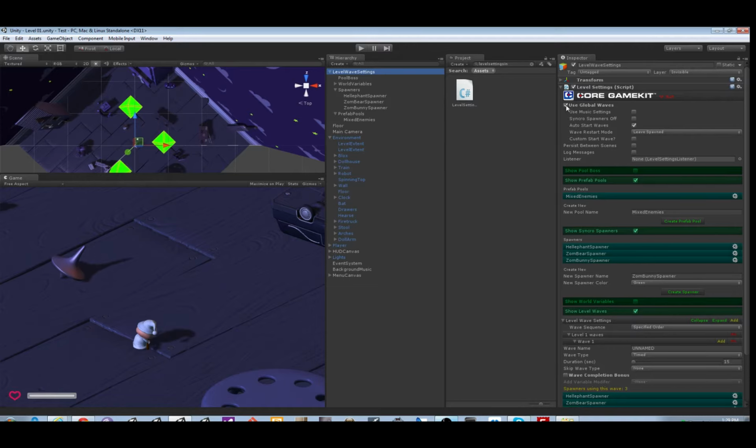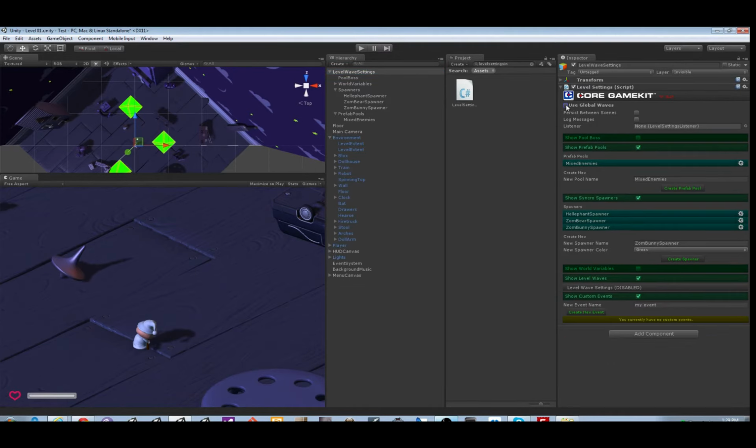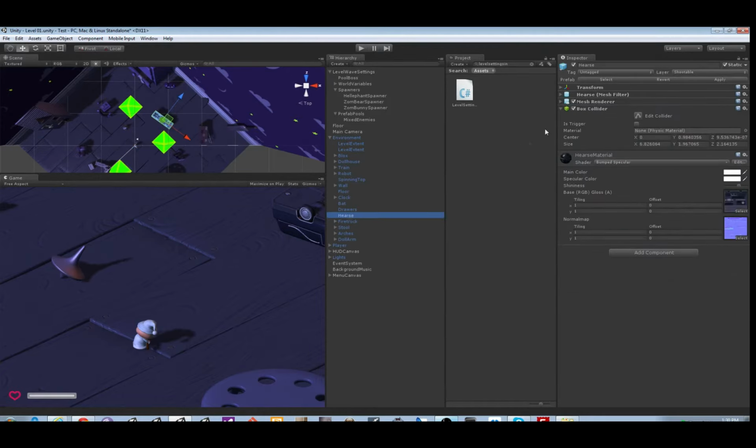We're going to go ahead and turn off use global waves, because triggered spawners do not use these. Triggered spawners will spawn their waves according to when events happen, like if something gets despawned or becomes visible, or you enter a trigger. We're going to use this hearse object in the scene, and make it a triggered spawner that spawns when the player collides with it.